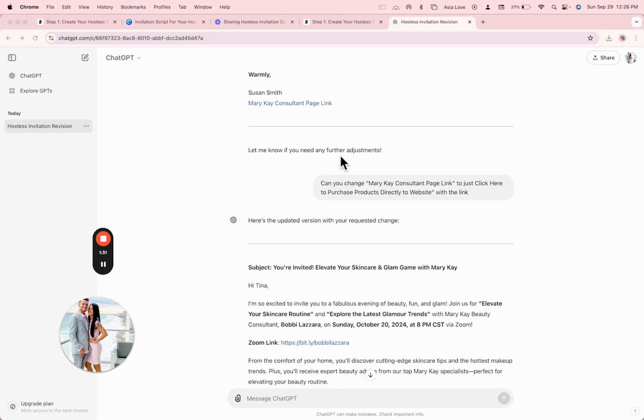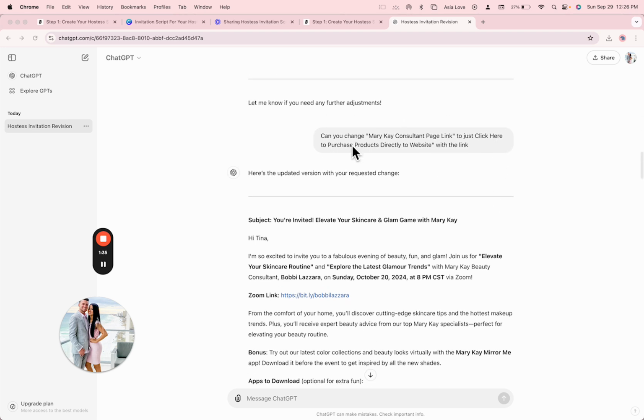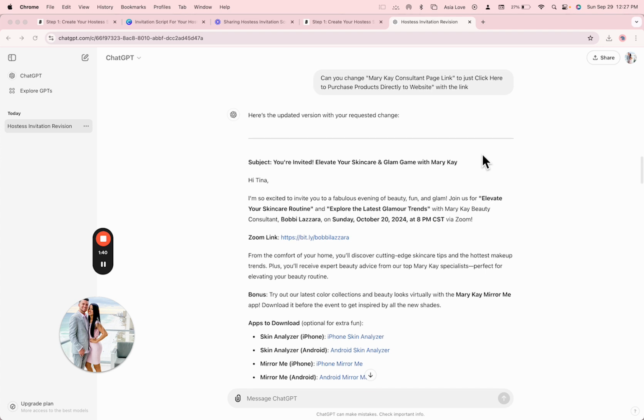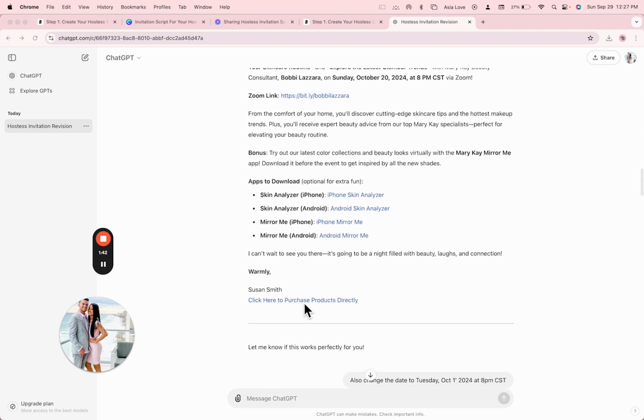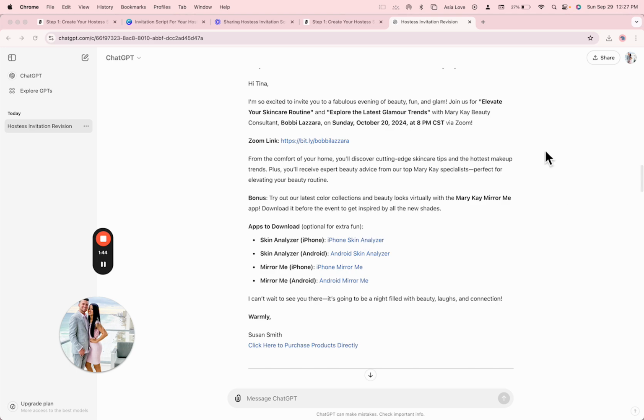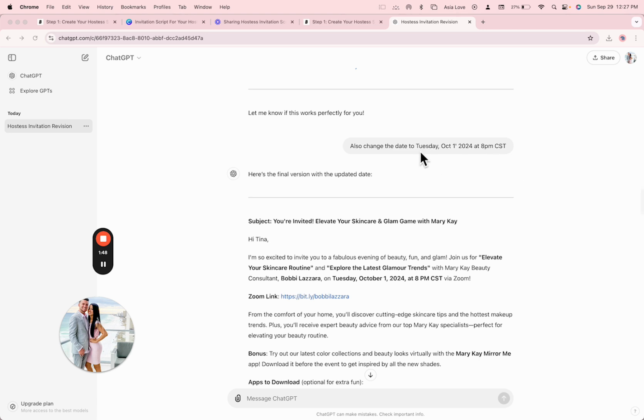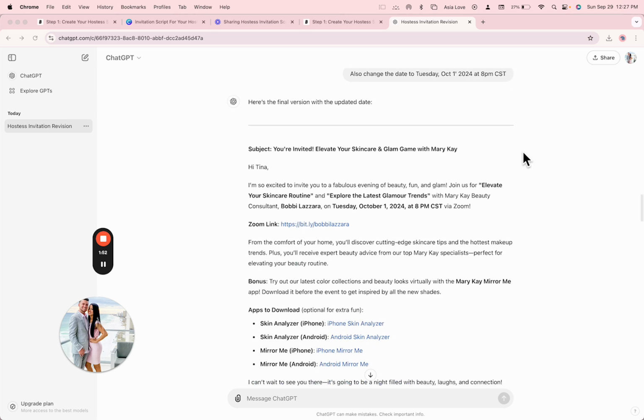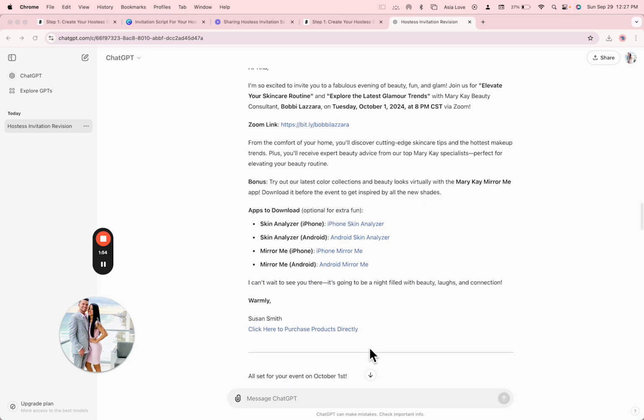And then ChatGPT asked me, do you want any further adjustment? Then I said, can you change the Mary Kay consultant page thing to just click here? So then it did that for me right here, right? But this format looks too much like an email format. So I also make sure that ChatGPT changes it to the correct date. And then, so here's the version.